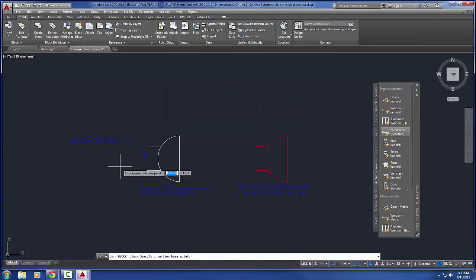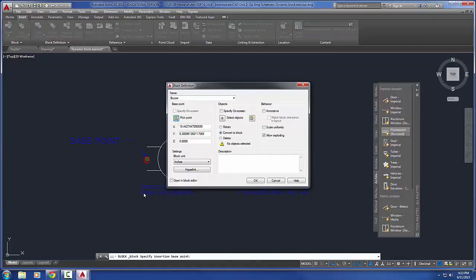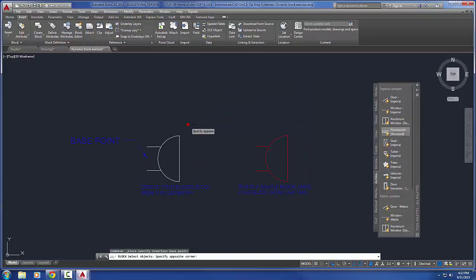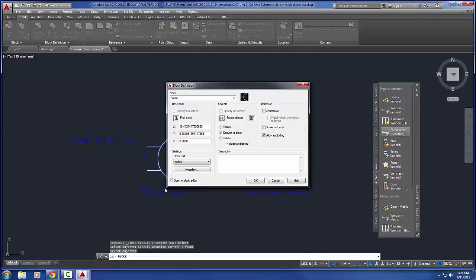We're going to pick a base point. It tells me what the base point is. It says right there. And then I'm going to select the objects. I'm just going to select all of this white stuff. Don't forget, there's 3 lines and an arc. See a little picture right here.